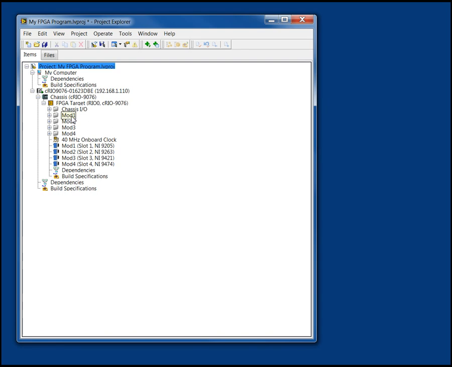Right now, I'd like to do some renaming so that it will make it more meaningful when you read through the program itself. So for example, this 9205 will be our analog input module. And module 2, which is the NI 9263, will be the analog output module. Module number 3 is our digital input module. Module number 4 will be the digital output module.